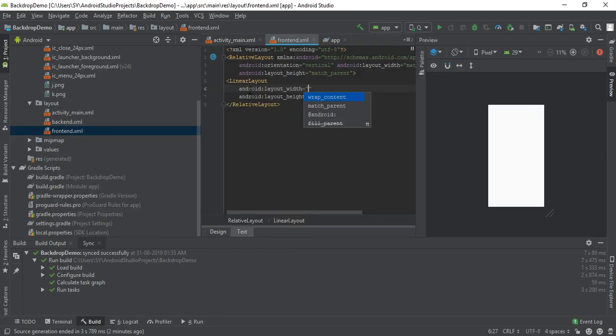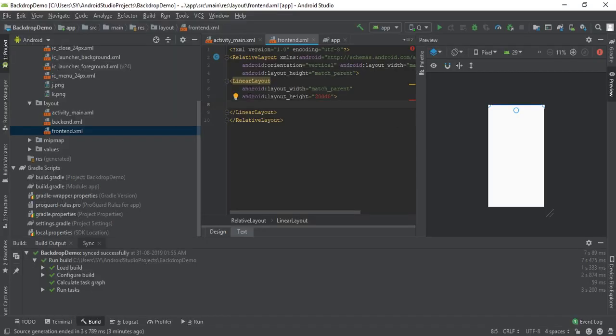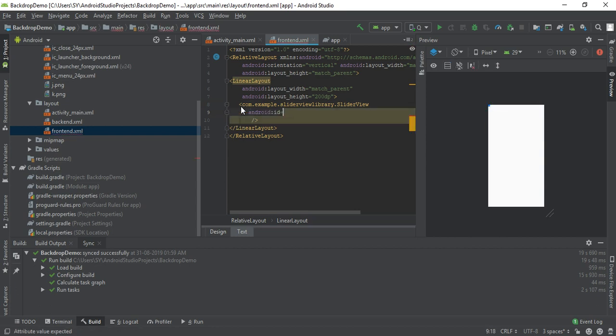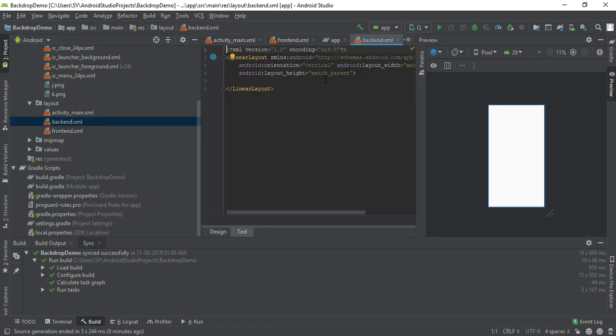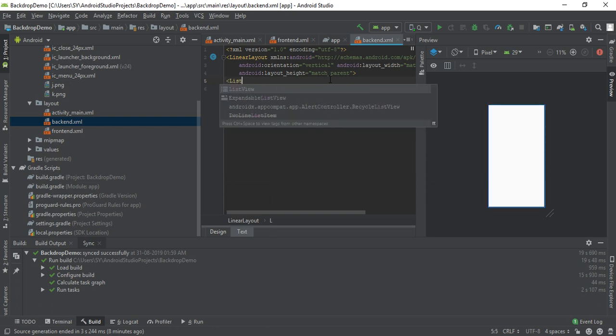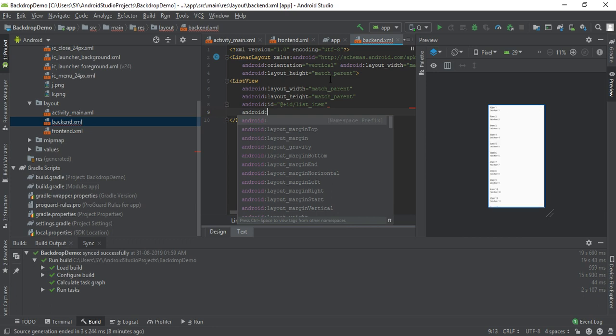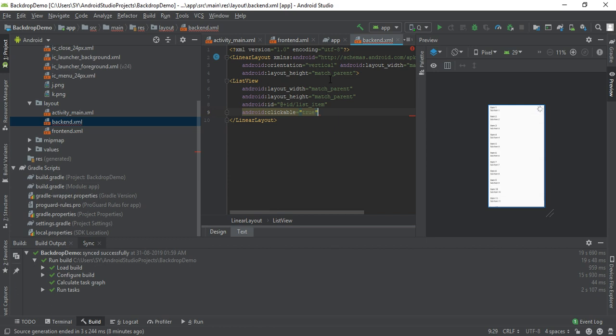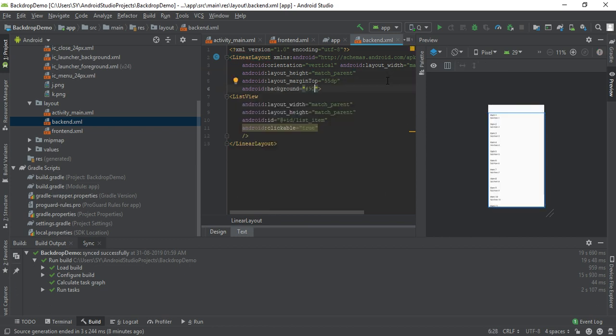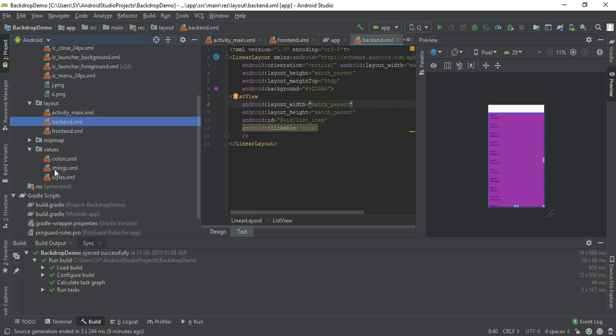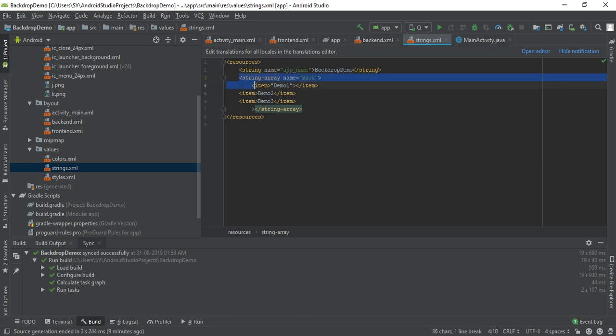Then add your slider with match parent width, and add the slider height. Add the ID slider view. Then add a list view for the back end layout. Generate an ID for it and set clickable to true. Add match parent, and we want to add a top margin and a purple color. Since we added a list, we need to add a string array with names demo 1, demo 2, demo 3. The string array is added here.